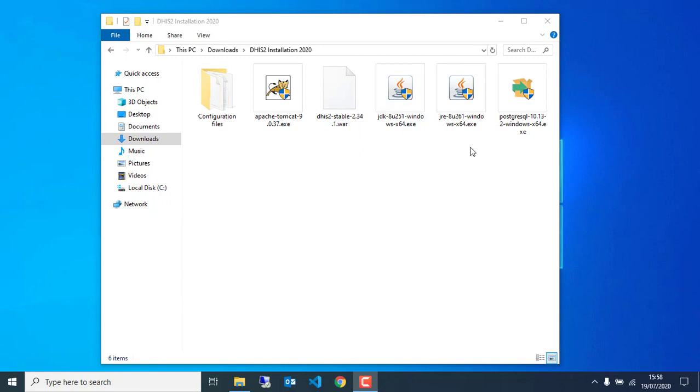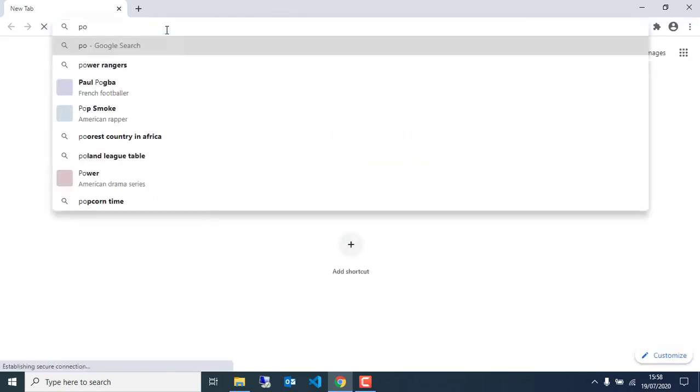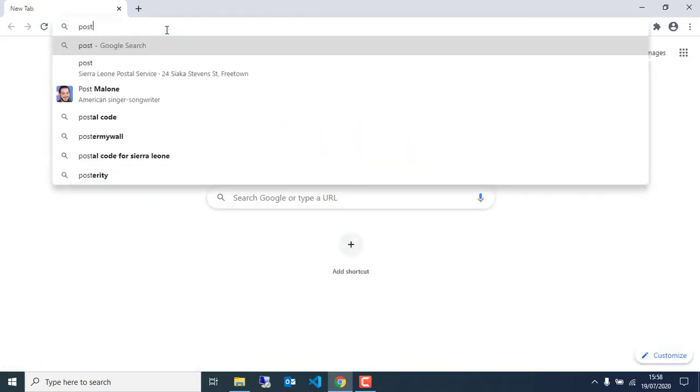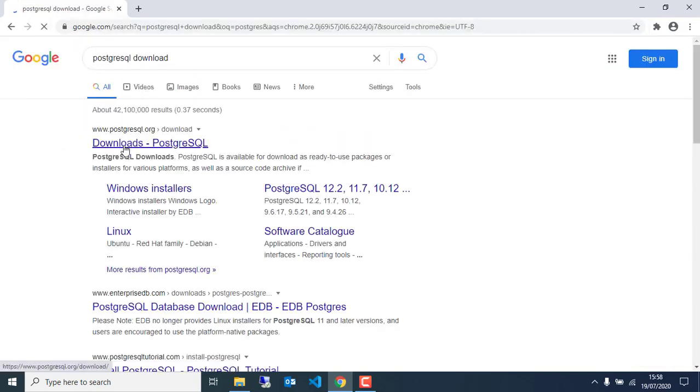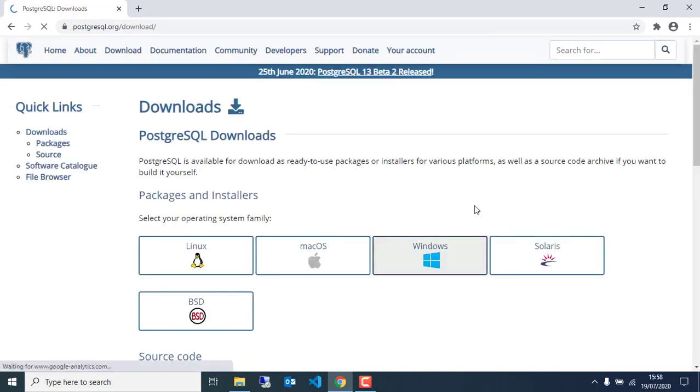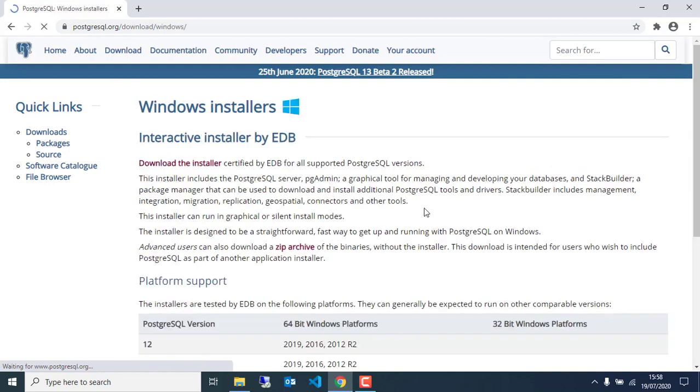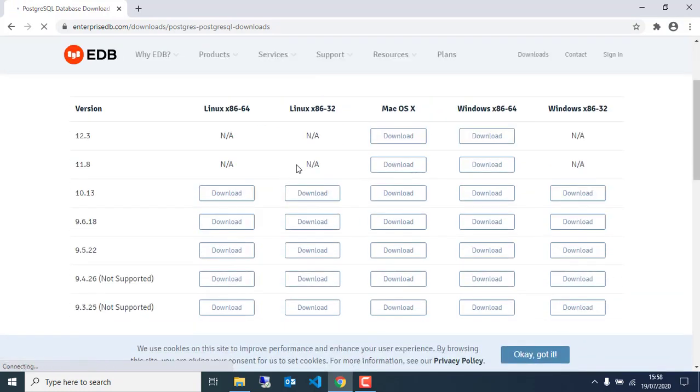The first thing we need is Postgres to set up our database. So let's go and get Postgres. If we go on our browser and search for PostgreSQL, then go to the official website, we need the Windows 64-bit version. So you click on that, go to download the installer, and this is where we are going to get our Postgres.